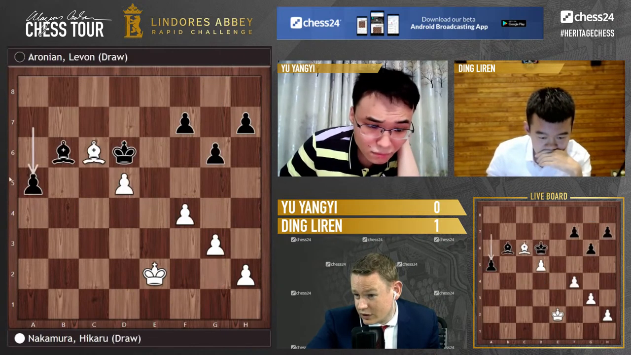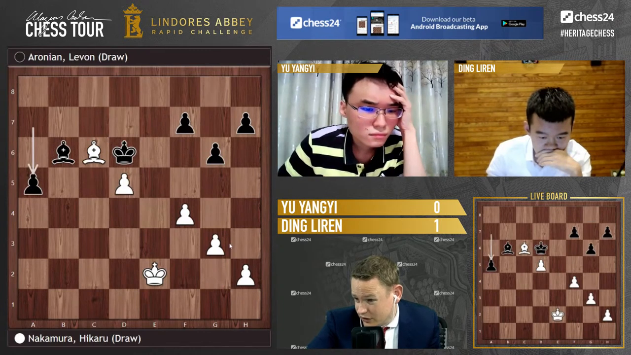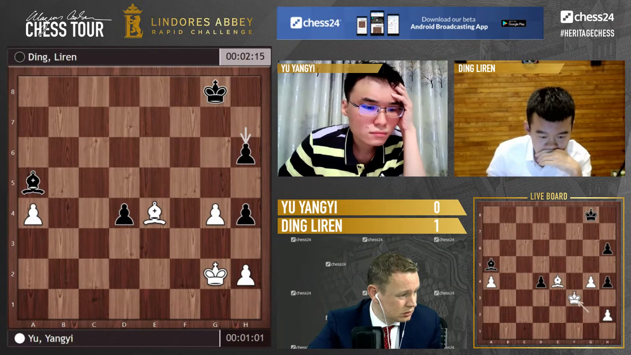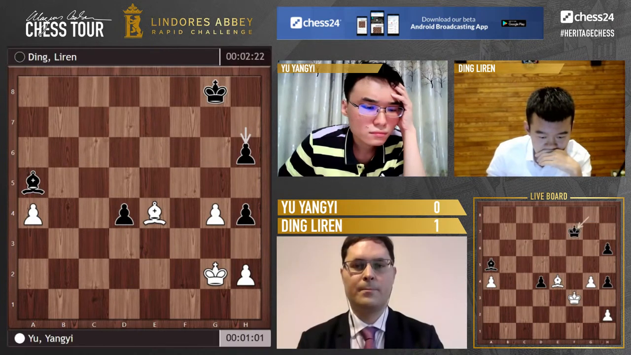Also, all the games are starting to look the same to me. Like, this is the final position of Nakamura Aronian. Here we have this. It's like a mirror image. Yeah, it seems like a dead draw, no?